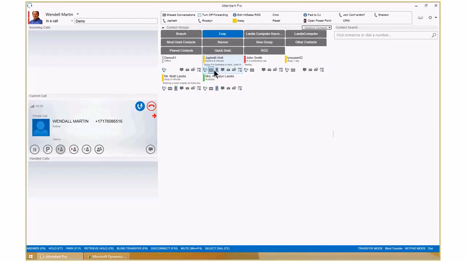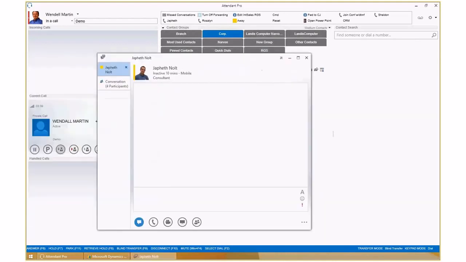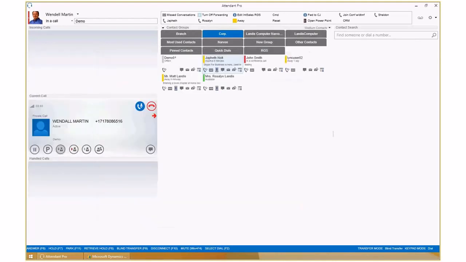So that's the basic call flow, and here is just a very simple one that starts an instant message with that person. Nothing significant there. Just a basic starting of an instant message.